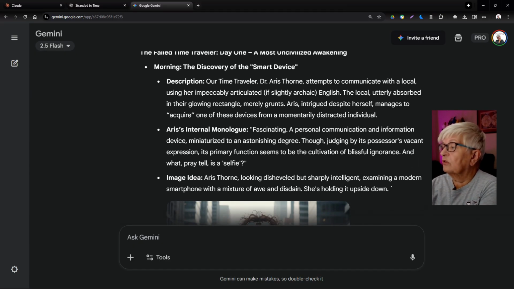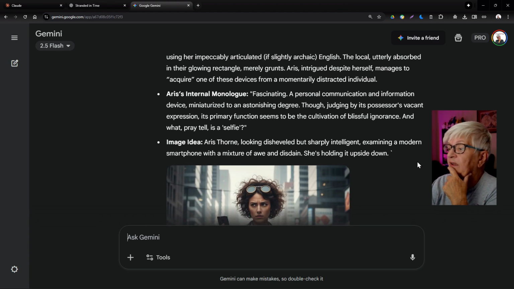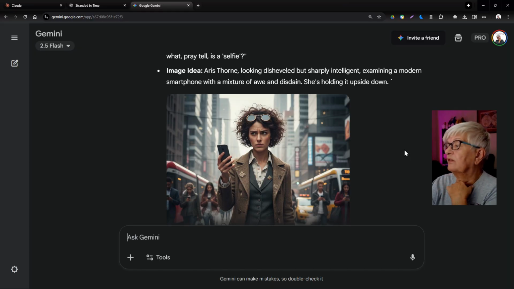Aris' internal monologue: "Fascinating, a personal communication and information device, miniaturized to an astonishing degree. Though, judging by its possessor's vacant expression, its primary function seems to be the cultivation of blissful ignorance. And what, pray tell, is a selfie?" And then they created an image of her.